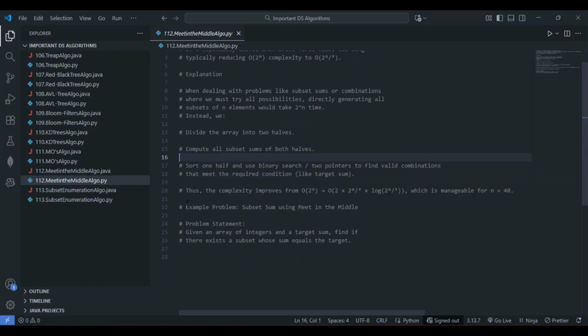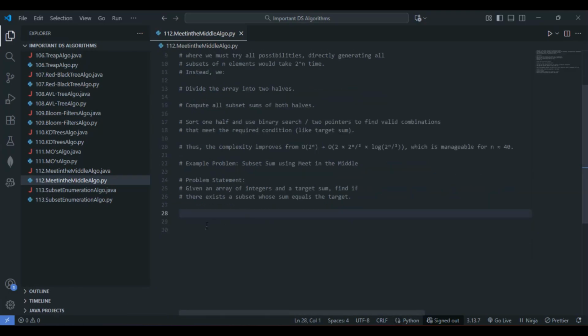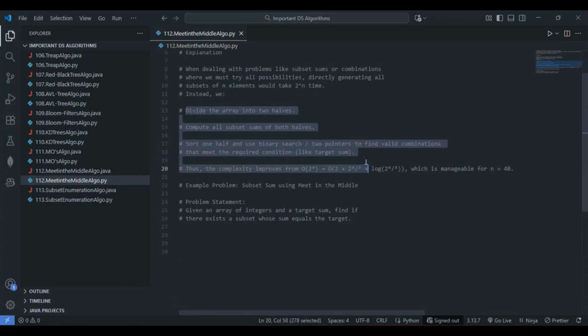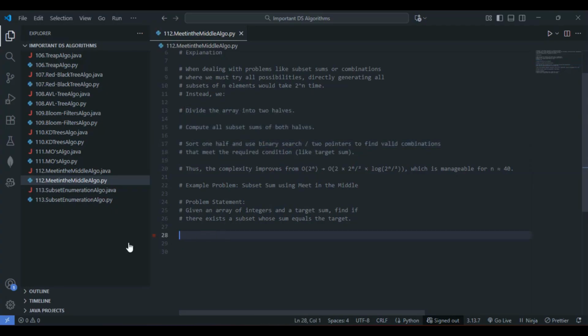So let's consider a simple example as we write the algorithm: subset sum using meet in the middle. The statement is: given an array of integers and a target sum, check whether there exists a subset whose sum equals the target, right? So let's start writing the algorithm. Let's implement exactly what we have discussed in the explanation.